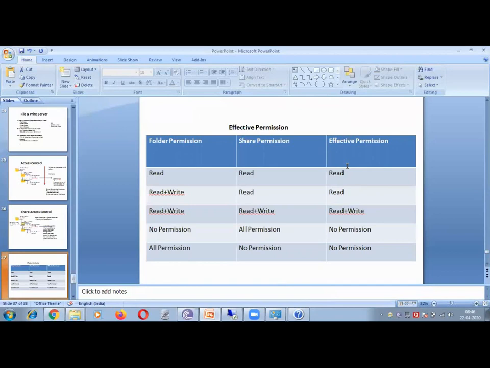Let's have an example. On the folder permission we have defined no permission, but on the share we have defined all permission. So when the effective permission comes, it is always the more restrictive, and the more restrictive is no permission at all. Now on a folder I have given all permission, while on a share I have not given any permission. So the effective permission is always no permission at all. Good, right?